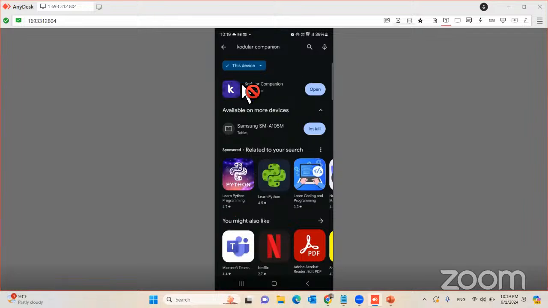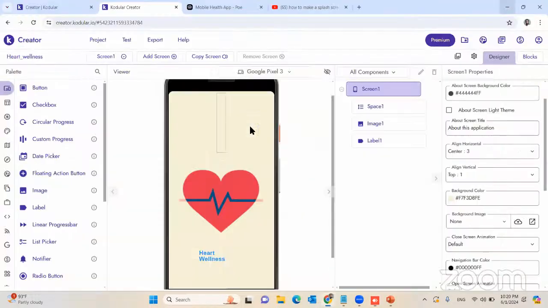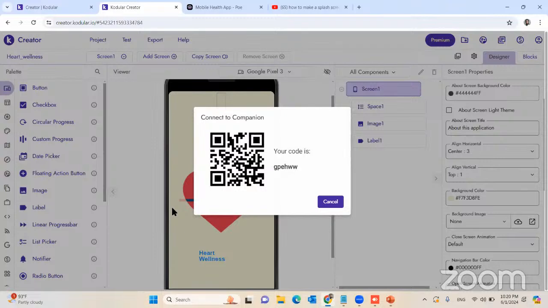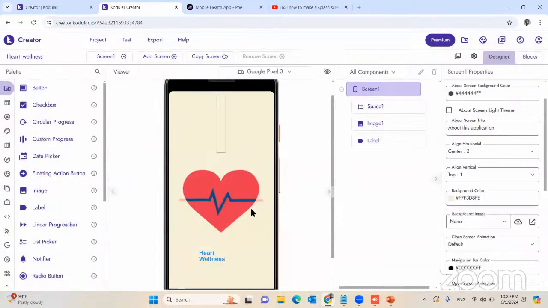And yes, this is the companion application. After installing the application, you are going to click on scan the QR code, which is what I'm going to do now. So it will take some time to connect to the computer.